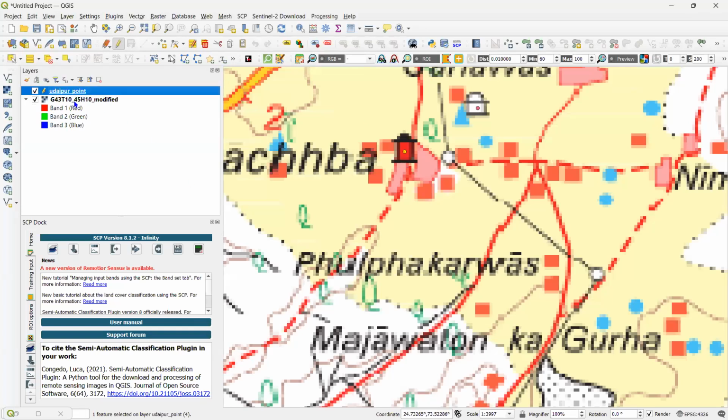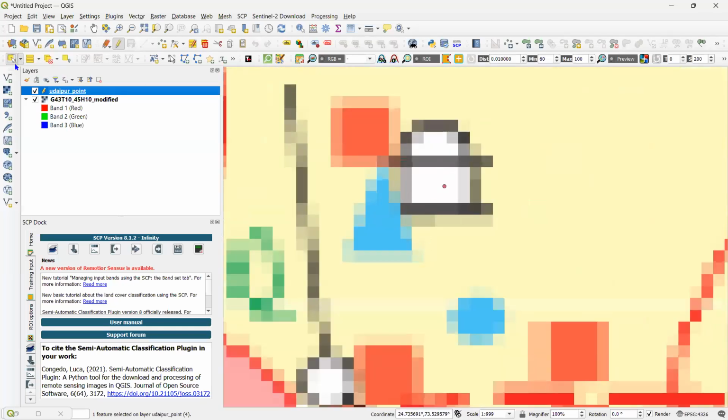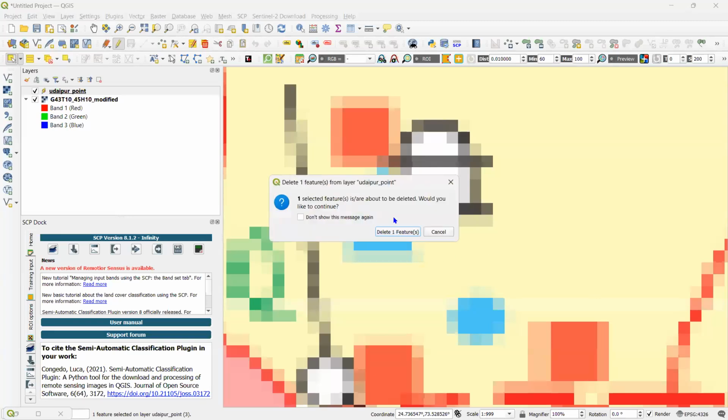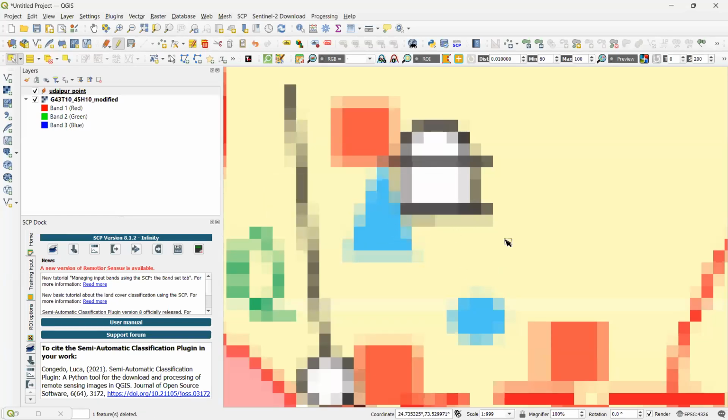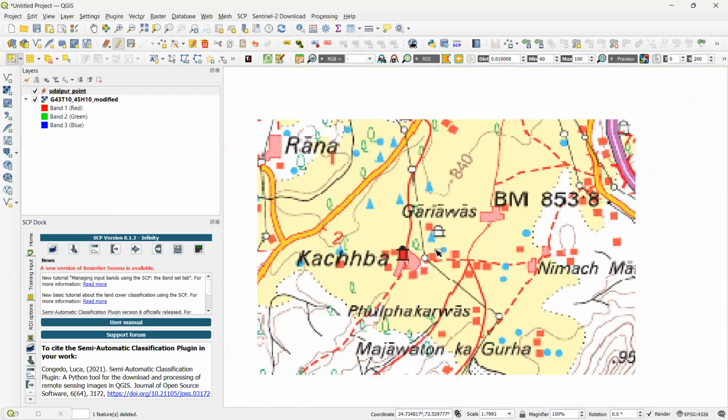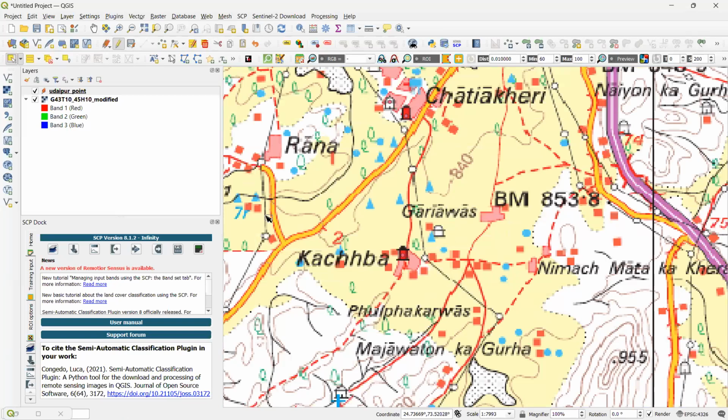Or you can also select the point by clicking on this icon, that is select feature by area or single click. Suppose I want to delete this point. First I will click on this icon, select feature by area or single click, and now I click on the map and drag to select that point. Once it is selected, it will show in a different color with a cross icon. Then just click on this icon, that is delete selected. When you click on this, it will ask for confirmation. Once you confirm, that point will be deleted. So you can either delete from the attribute table or by selecting any feature.